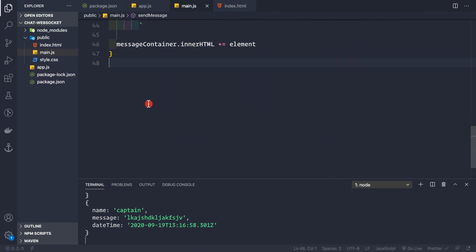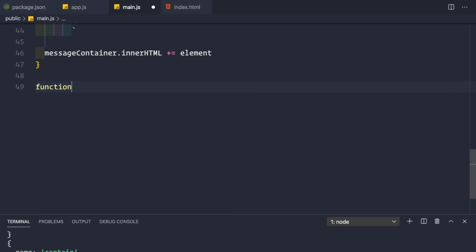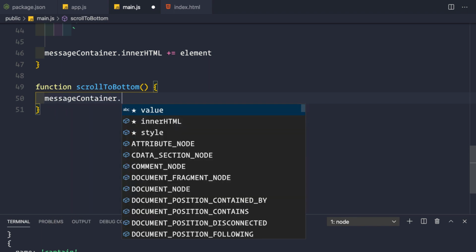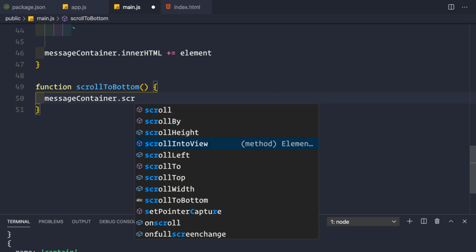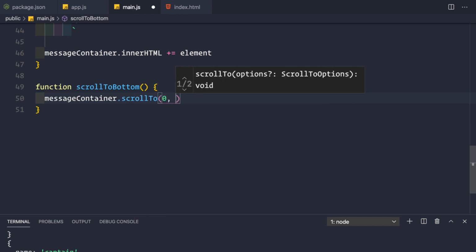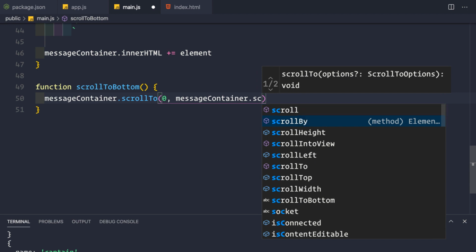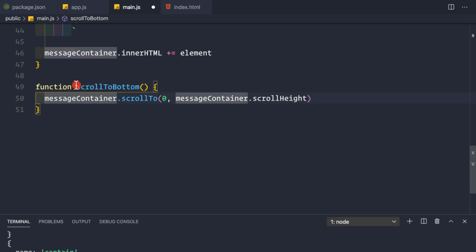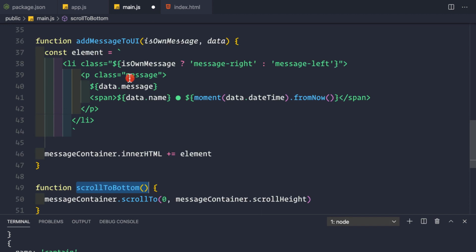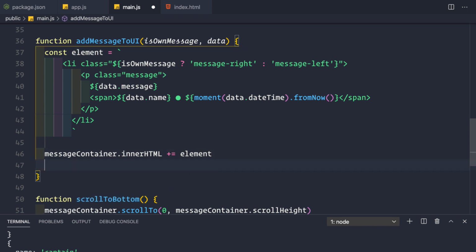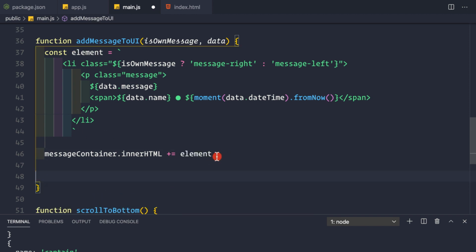So for that, here we are going to create another function called scroll to bottom. So function scroll to bottom, that is, scroll to the bottom of the UL container automatically whenever the messages are received. So here we can simply say message container dot scroll to, and here we can pass in 0 and message container dot scroll height like this. And we can call this function as soon as we add messages to our UI. So we can call this function here, that is scroll to bottom.